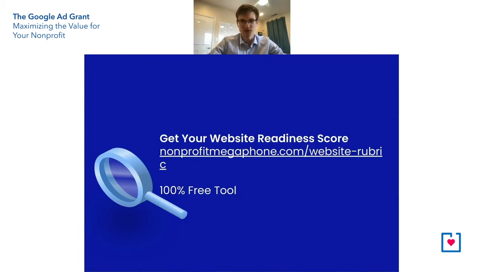This is another resource which you can access by going to nonprofitmegaphone.com/websiterubric. And it's also in the resources right there. It's just popped up, which is really nice. And it is a free tool that you can use to assess your website's readiness for the Google grant. You don't have to put your email in or anything. You just fill out some questions and it'll generate a little answer at the bottom.